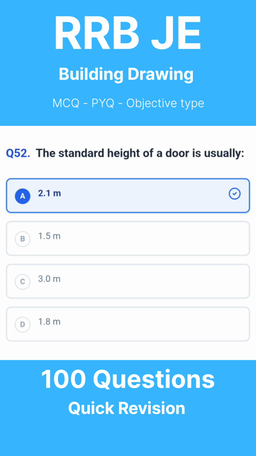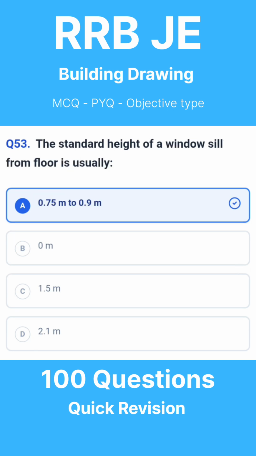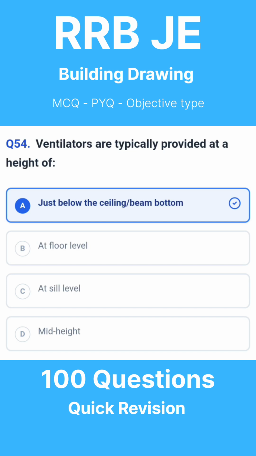Question 52. The standard height of a door is usually ___. The correct answer is 2.1 meters. Question 53. The standard height of a windowsill from floor is usually ___. The correct answer is 0.75 meters to 0.9 meters. Question 54. Ventilators are typically provided at a height of ___. The correct answer is just below the ceiling divided by beam bottom.